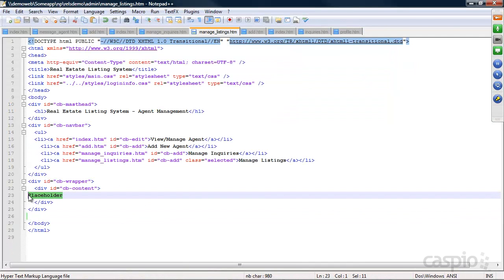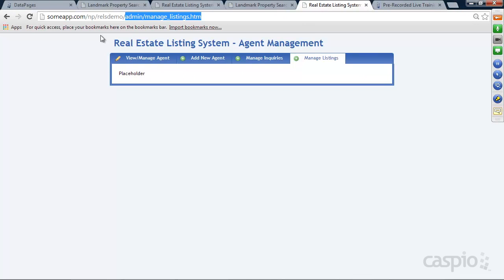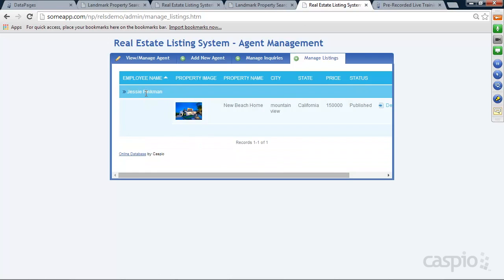Refresh. And here we go. So I can see Jesse's information. I can see this is his property that he's selling. And I can go to details.